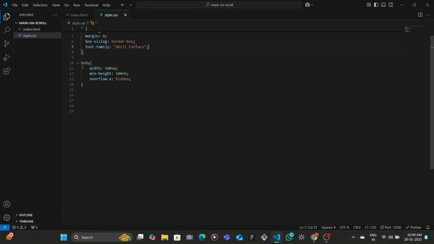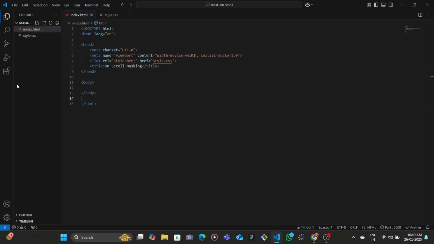And in the body, as you can see, we have the width 200 viewport width, and then a min height actually of 100 viewport height, and then we've removed the overflow, so we don't want anything to be shown or any scroll bar on the X axis.